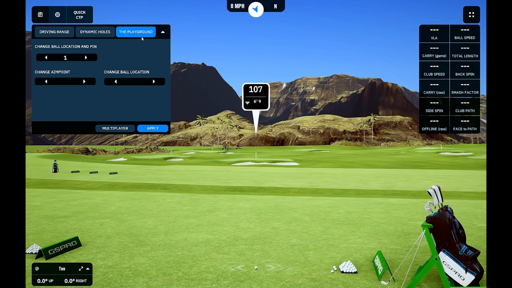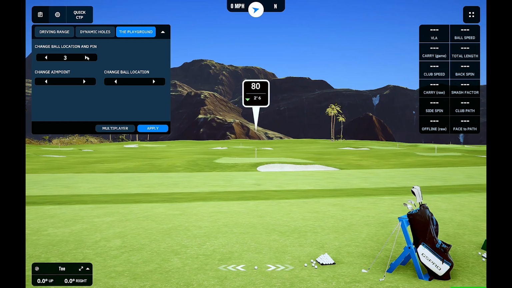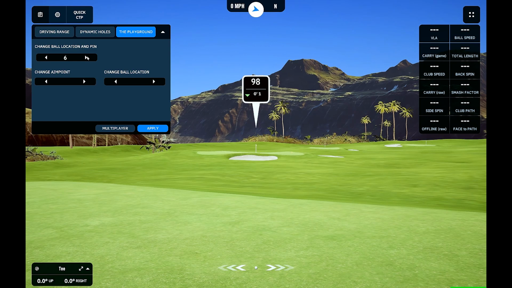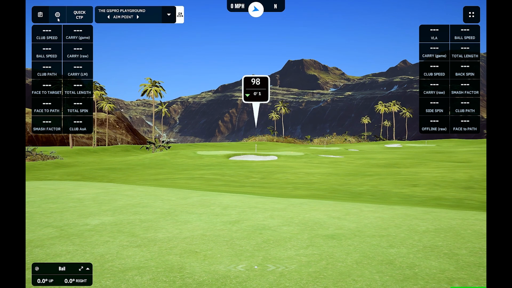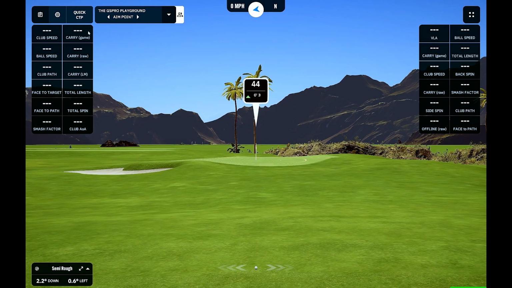Now, when we go over to the playground, there's basically a huge driving range with a number of pins you can hit to. So there's a number of pins here. As you can see, they're all different distances. You can just go ahead and click through this, find the one that we want to hit to. Let's say I want to hit to this one. And at this point, we're going to hit apply. And say I want to drop the ball right over here, and I just want to hit some chip shots. You can do that, and then you can move the ball wherever you'd like.